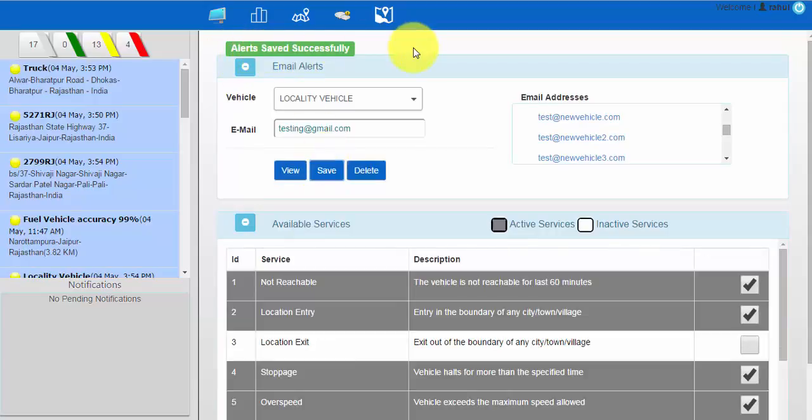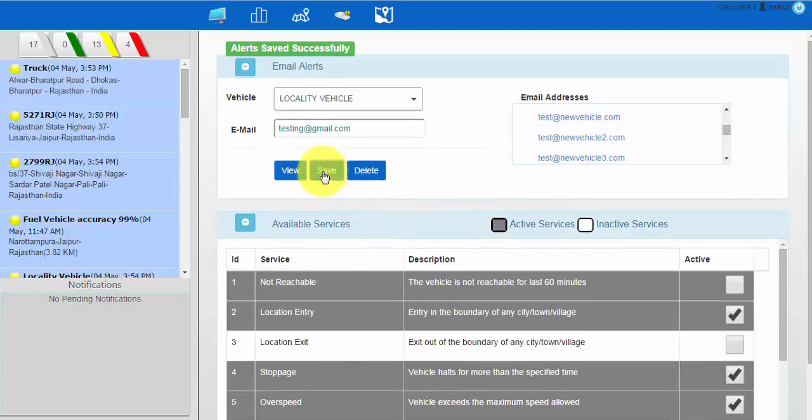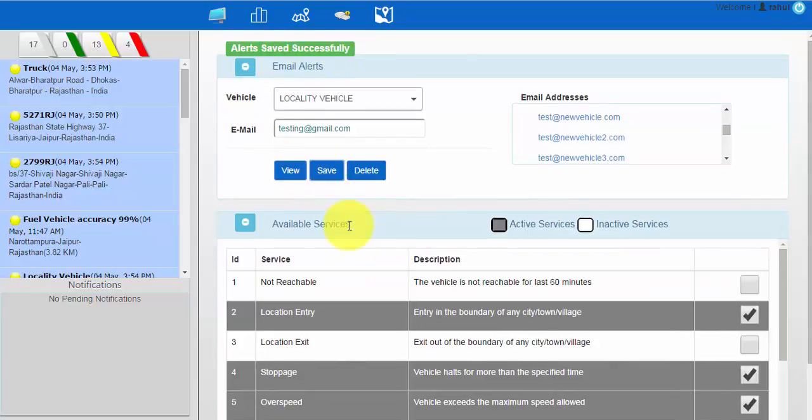Alerts saved successfully message is displayed. You must have noticed that the color of the rows representing the active services has also changed from white to grey. If you want to disable any of the configured services, just uncheck the checkbox and click on save. Alerts saved successfully is displayed and consequently the color of the row representing the service not reachable changed from grey to white.